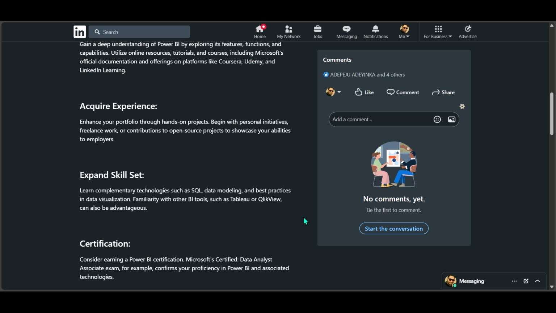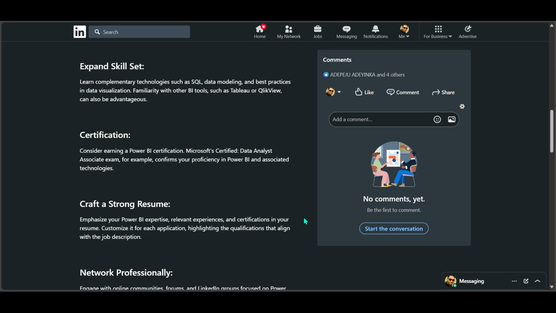Step 4. Certification. Consider earning certifications like Microsoft Certified Data Analyst Associate. This will validate your Power BI expertise and boost your credibility with employers.